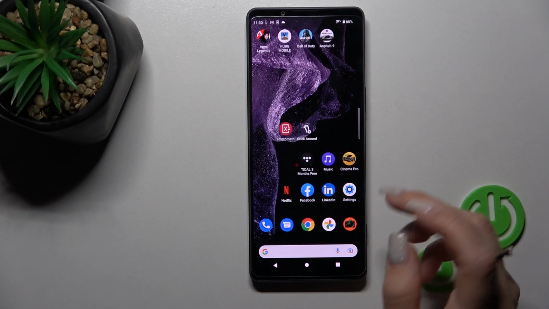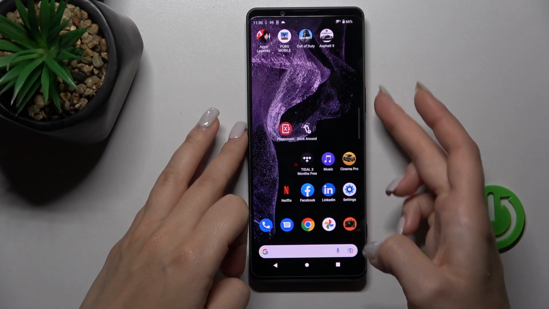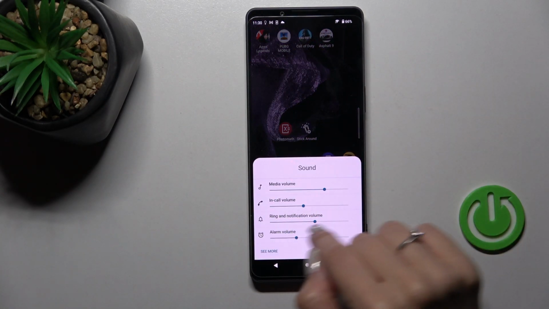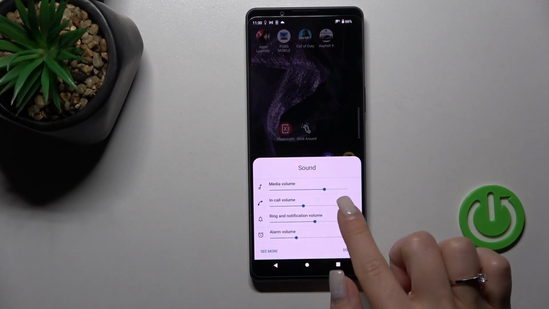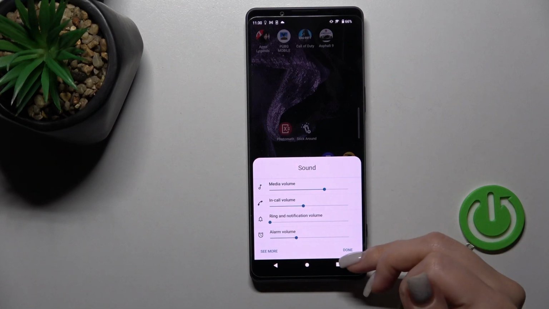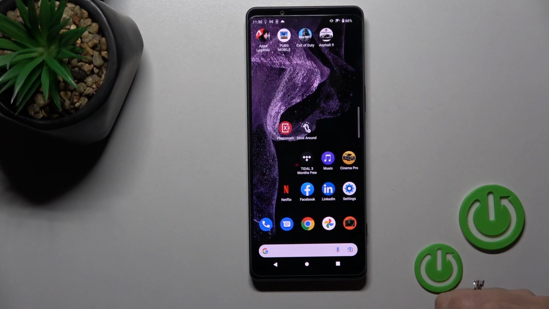Also, we can do it by the second way. Just press first up or down volume button, and after that click here on the three dots and you'll see the same ring and notification volume panel. And just to mute your device ringtone, swipe to the left side this volume panel and then tap here to done to save the changes.